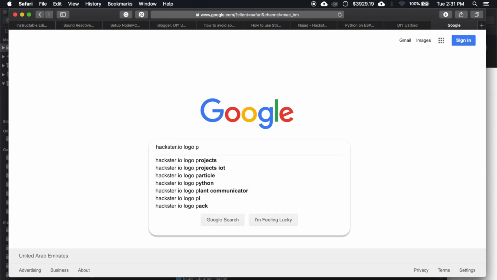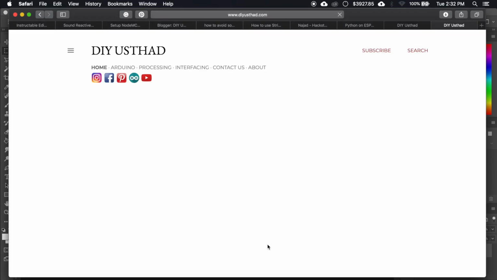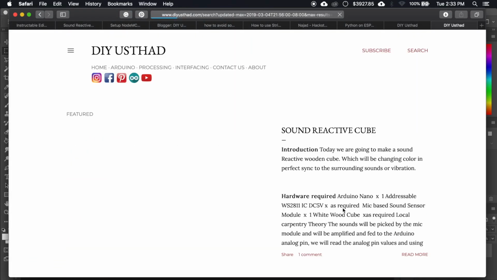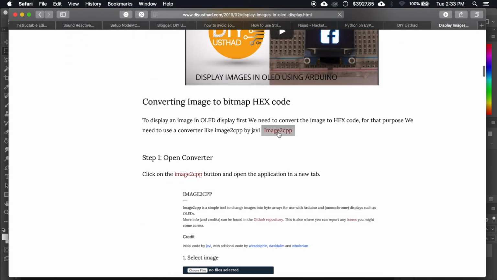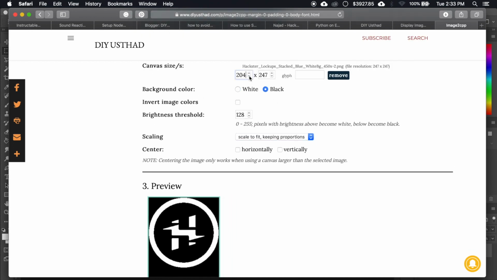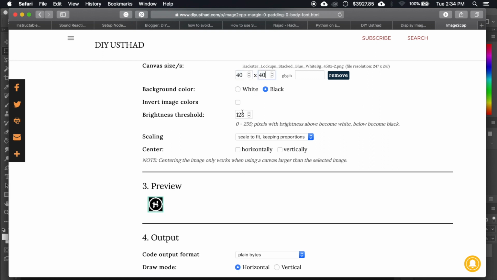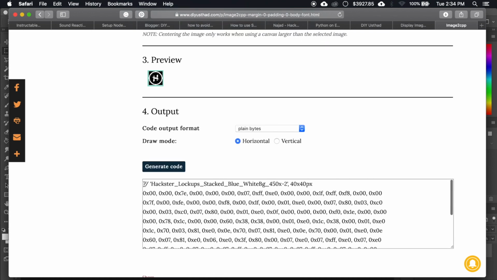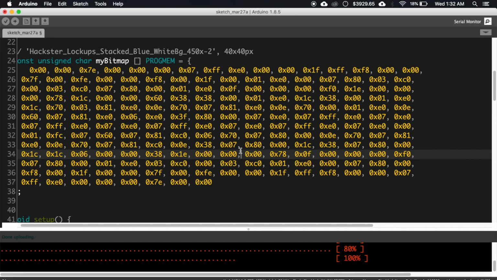First, just download the image which you want, then remove the unwanted parts and save it. Then go to my website and open the tutorial about displaying images on OLED, and from there go to the image2cpp application. Upload your image, change scaling to scale to fit, reduce the canvas size, and if you want you can change the background color and invert image colors. And from code output format, choose Arduino code, then click on generate code and paste it in your program.